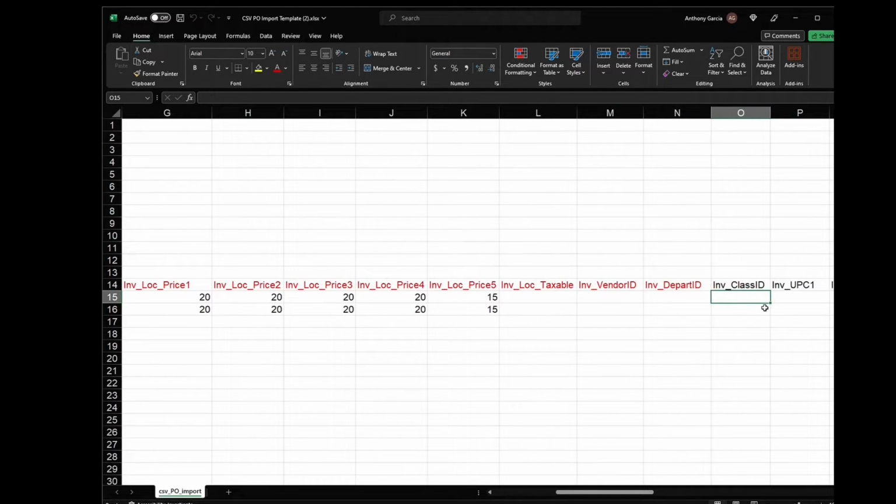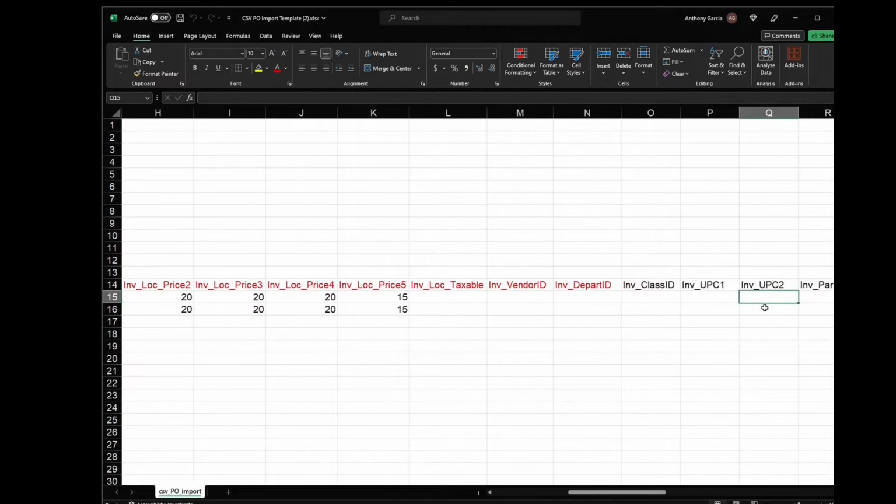Class ID is the class that you would like the item to be attributed to. UPC 1 and UPC 2 would be the UPC codes that the vendor may have for the items. These fields, when populated with numerical value on barcodes on the product from the vendor, will allow you to scan it into RetailEdge. This can be used as a key import field.